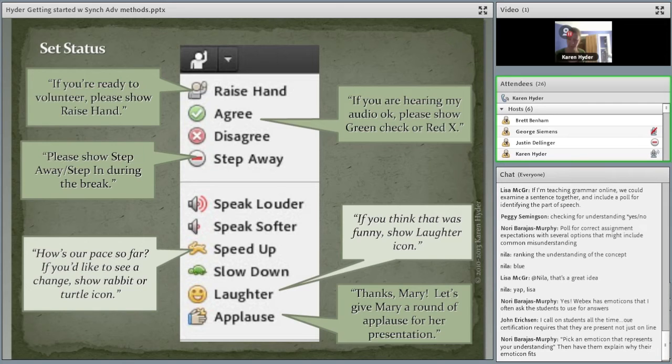You shouldn't have to do that. Jerry Seinfeld would never do that. Or how's our pace so far? If you'd like to see a change, show rabbit or turtle. These do not roll off of anybody's tongue. These are silly things to say that we find ourselves saying in the virtual classroom.